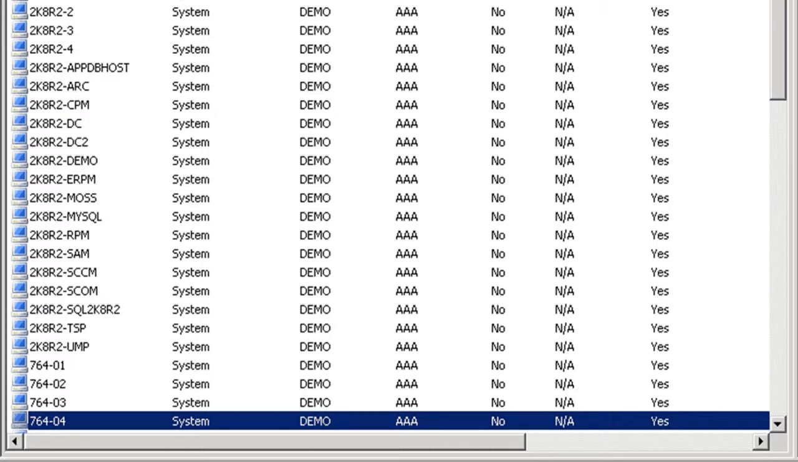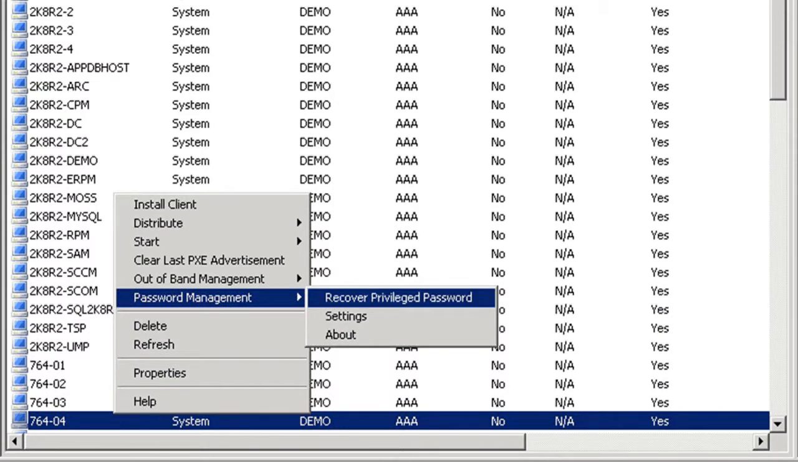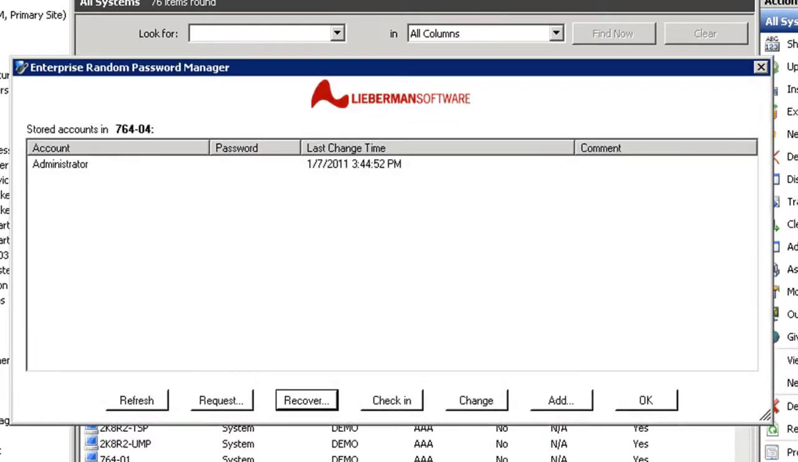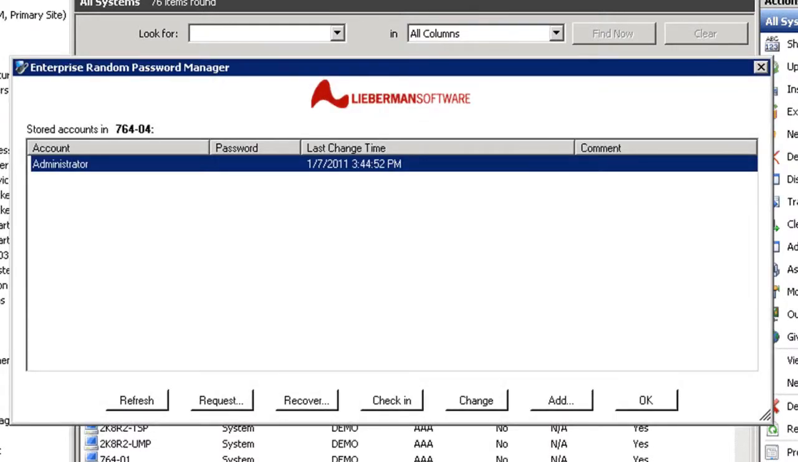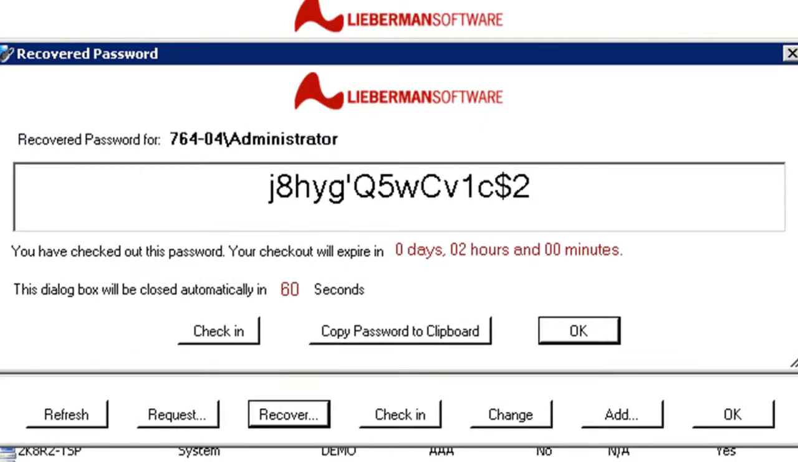The admin right-clicks on the target system, selects Password Management, and Recover Privileged Password, and is then prompted for a username and password. This interface does also support integrated authentication if the web application is configured to do so. The SCCM administrator will now select the account from the available accounts that they can recover, select Recover the Password, and click OK, at which point the password for the system is displayed to them. They can now take this password and fix the problem for the user.